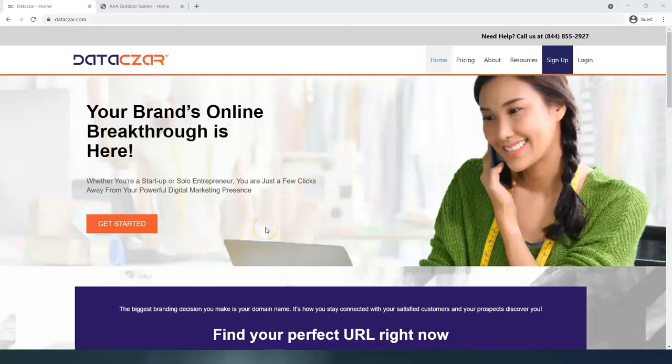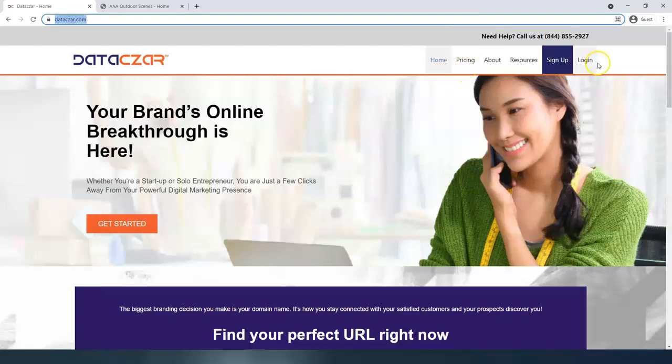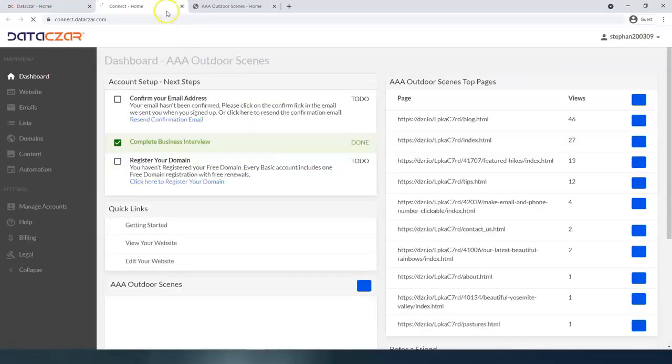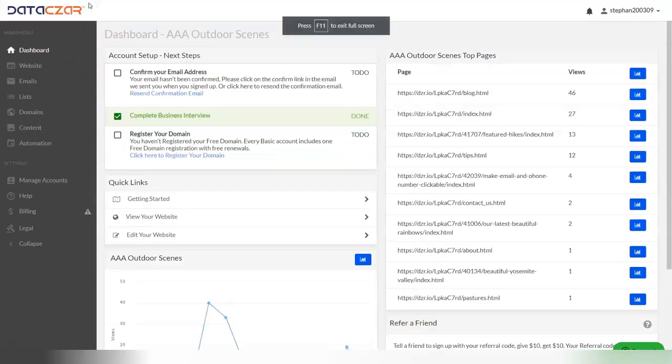Today I'm going to show you how to make your email address and phone number clickable at connect.dataczar.com. So go to dataczar.com and get logged in. Just click the login button. We're already logged in, so it's going to take us straight to the dashboard on the main menu. We'll get rid of that and go full screen.